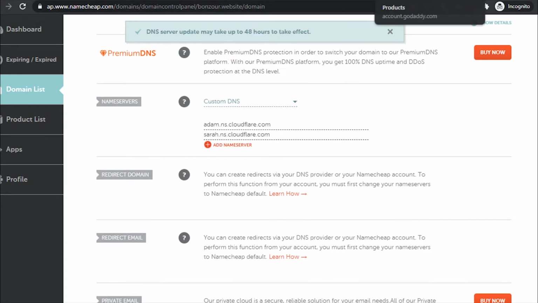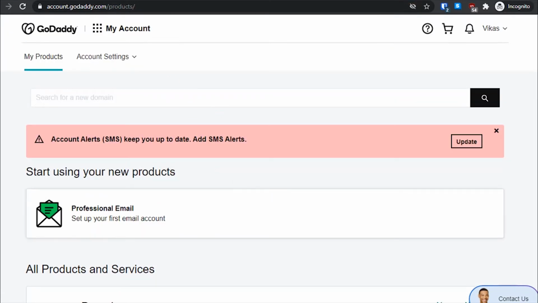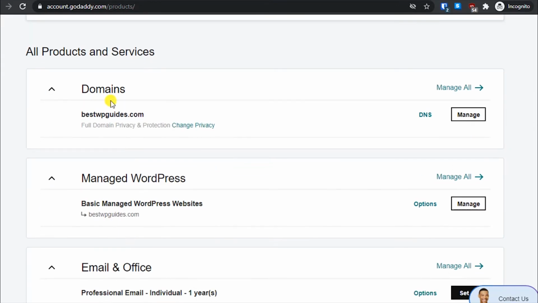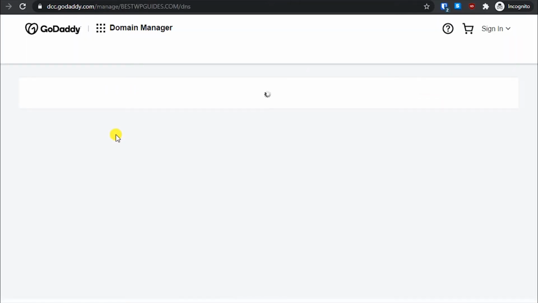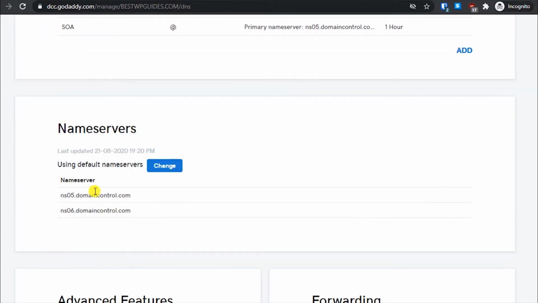And I will show you now how to do it with GoDaddy. Again, go to GoDaddy and go to your My Products section. If you cannot find this option, it will be available in the drop down menu. Okay, go here and then you will see this My Products option. Just go here, select the domain, go to DNS. And from here, scroll down, and again, you will see the name servers option. Good. Click on change.